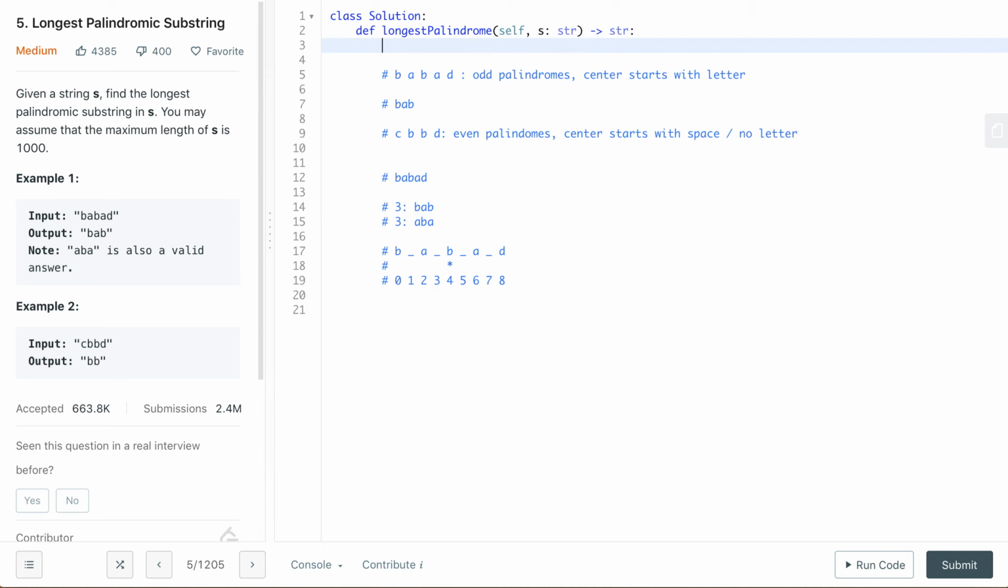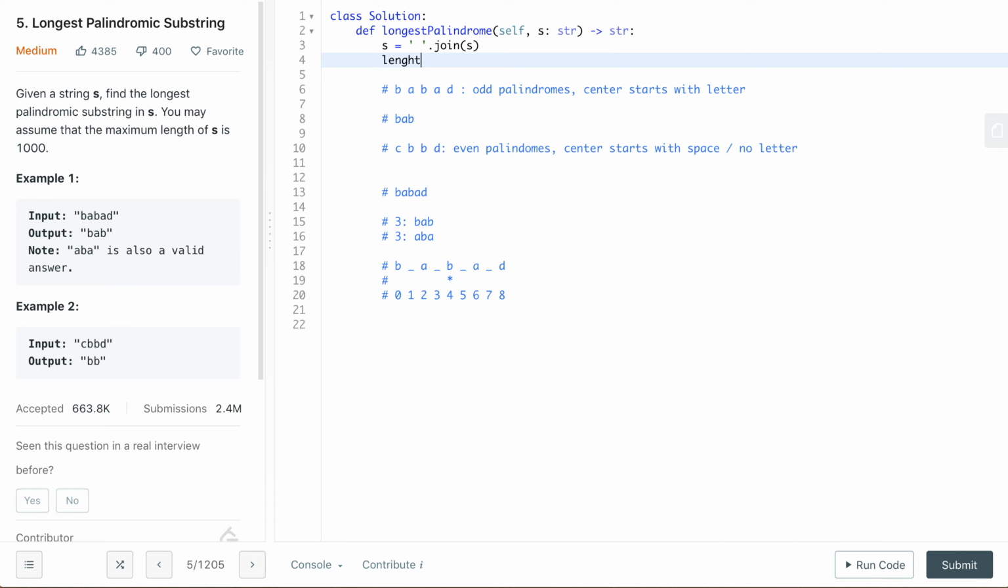So the first thing is that I made these spaces so that we can expand from the centers. And so to make the space, we'll do S, and then we'll do join. And we'll join for every single letter within S. And so this will yield a space between each of the letters, transforming BAD into B space, A space, like so.